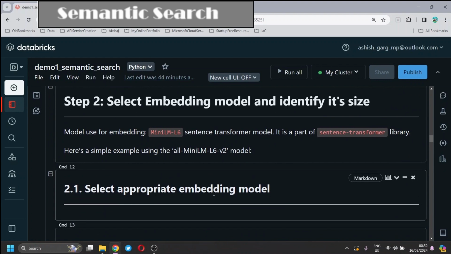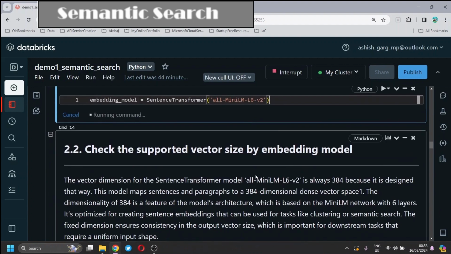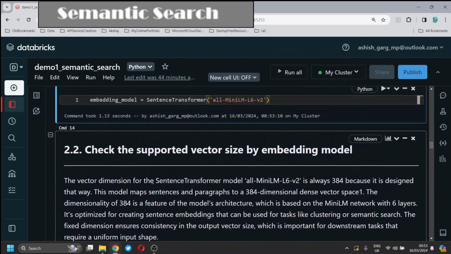So there's the embedding model selection. I'm using MiniLM L6. That's a quite strong sentence transformer, or say an embedding model, available in the sentence transformer library. So that's what I'm instantiating. Then the next step is just to check the vector size. This is a very important step because every embedding model has a certain vector size, and that size should match with your index dimension size. If it won't match, it will throw an error.